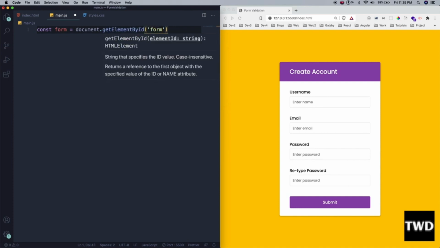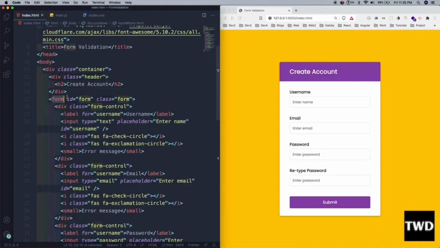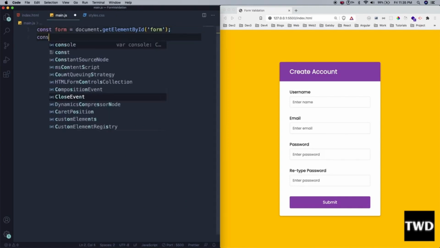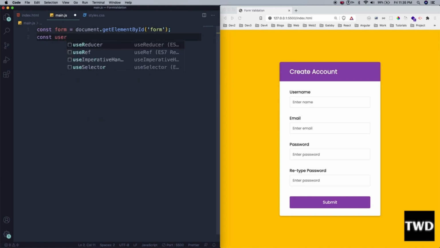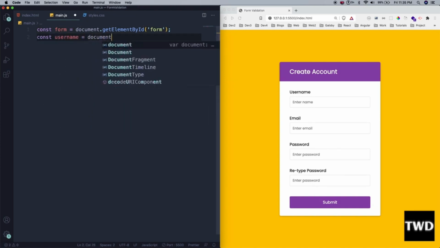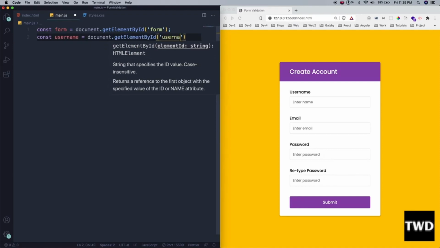We are selecting the form, selecting the form id. Okay, then after that, const username equal to document.getElementById('username').